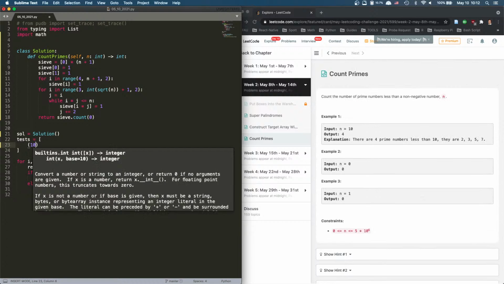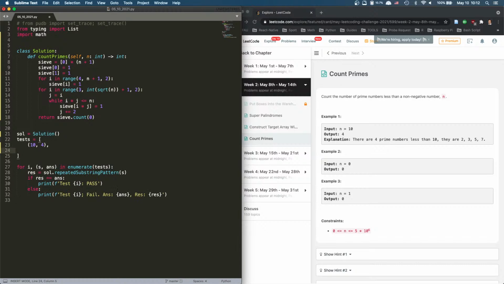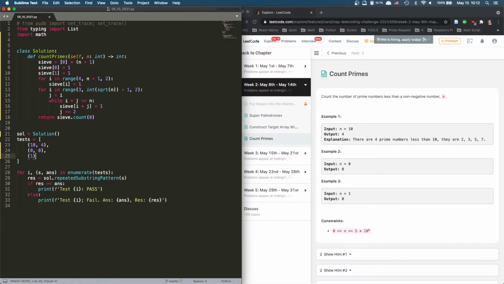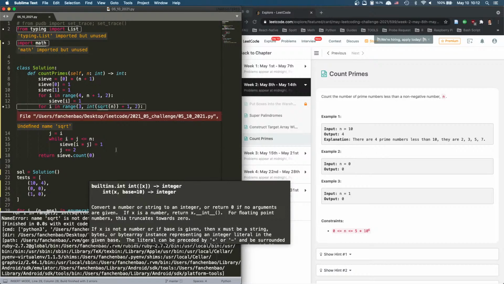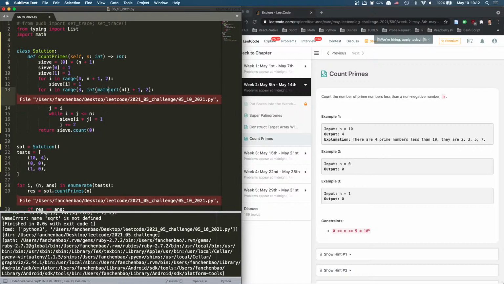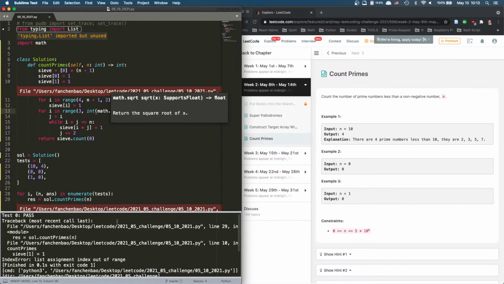But we're gonna try. So 10 is gonna give us 4, and 0 is gonna give us 0, and 1 is gonna give us also 0, right? So this is going to be n. This is going to be dot count primes. This is n. SQRT is not defined because I forgot to say math.sqrt.